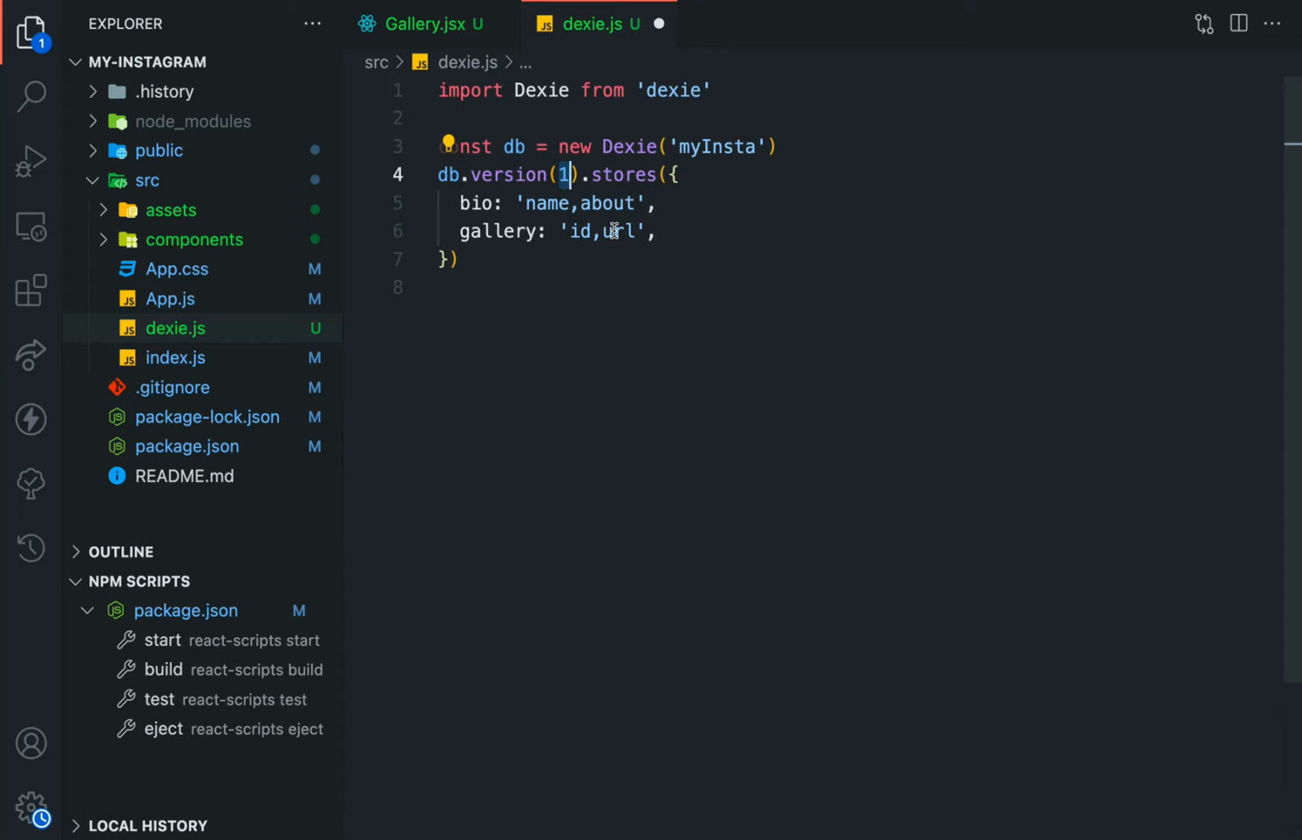And in updating version numbers, we can only go higher and not lower. So we can't go from 1 to 0. We can only go from 1 to 2, and it has to be a whole number. So we can't go from 1 to 1.5. We can only go from 1 to 2, and 2 to 3, and 2 to 4, 5, 6, 7, and so on.